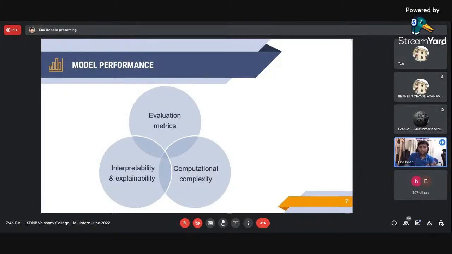So when you're going to apply your application in deployment, when you're designing a model for your problem, make sure you consider these three dimensions: evaluation metrics, computational complexity, and interpretability.